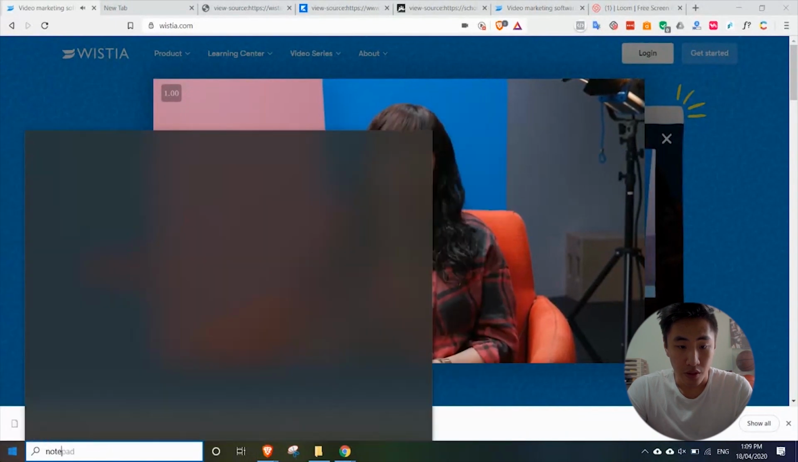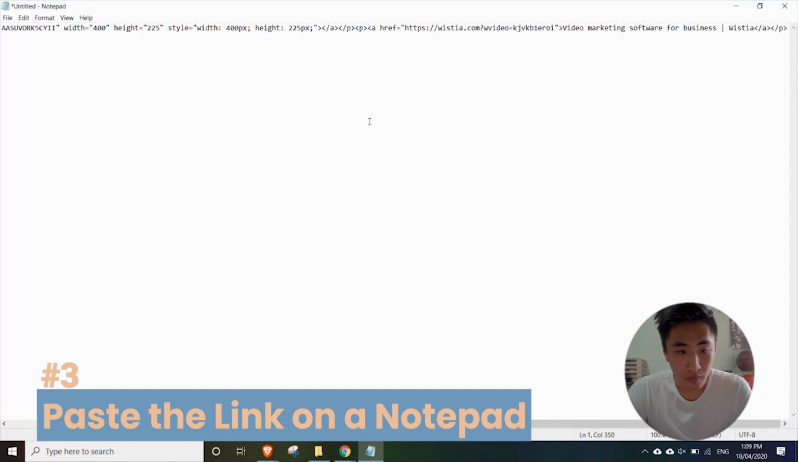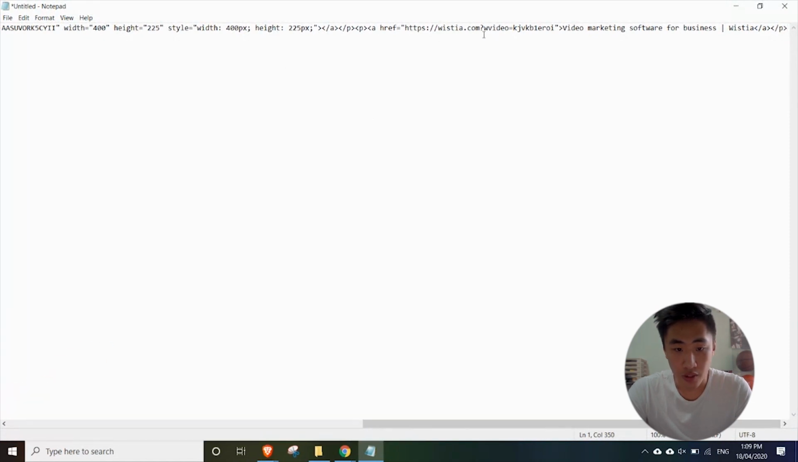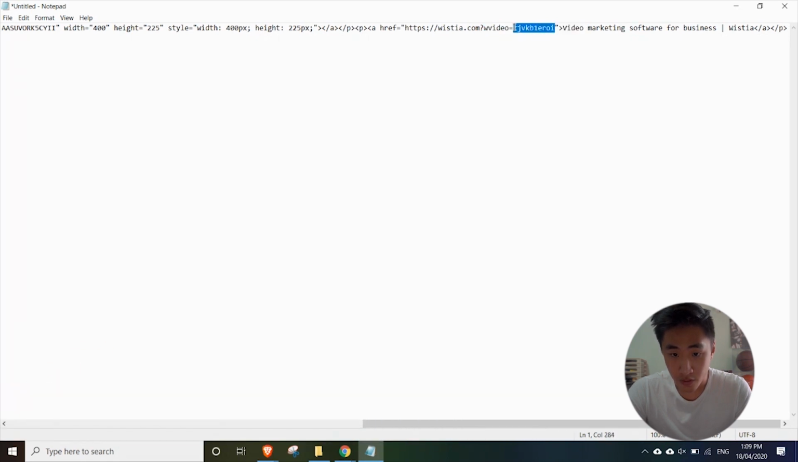Then you can just open a notepad and paste that link in. Inside that, you'll see there's a unique identifier here. You can see a href, wistia.com, wvideo. That's the unique link, and that's what we want to save here.